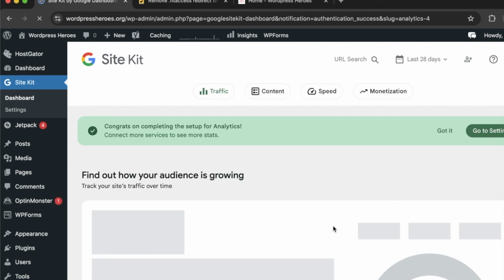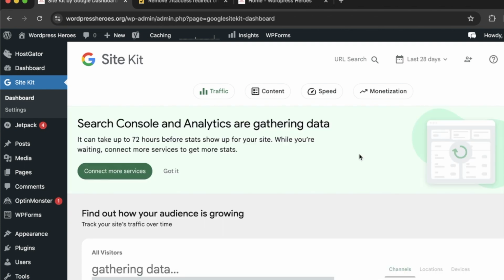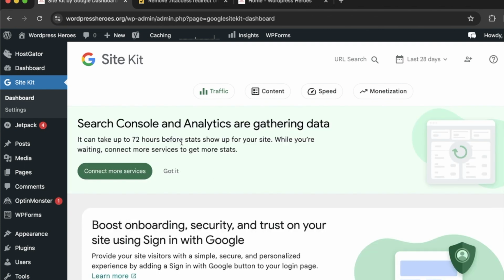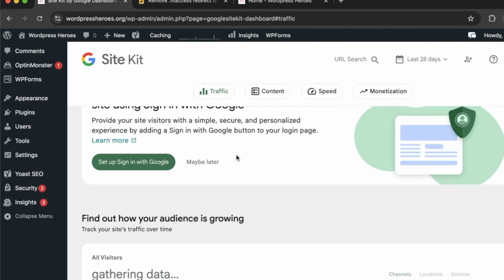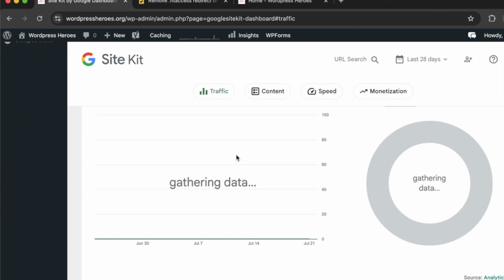But the good thing is, as you can see there, a new property was created, which is in that second column there, and we're good to go. So it was that simple. In a matter of 2 minutes, you were able to get Google Analytics set up with your WordPress website.